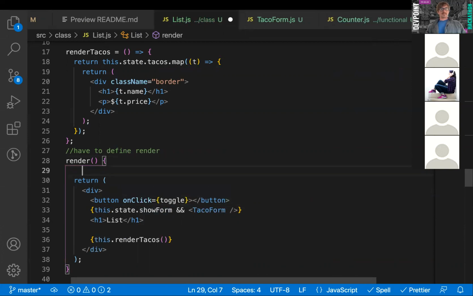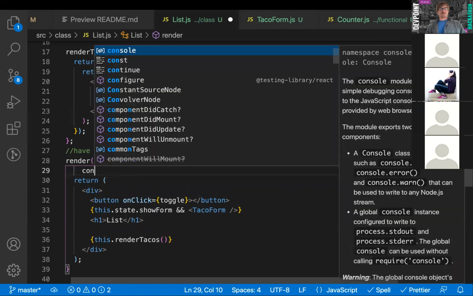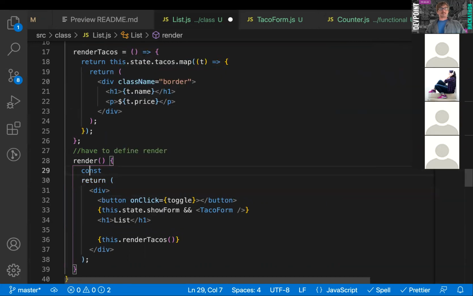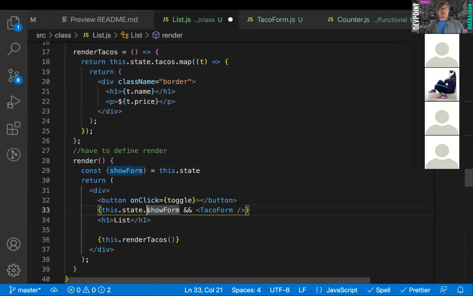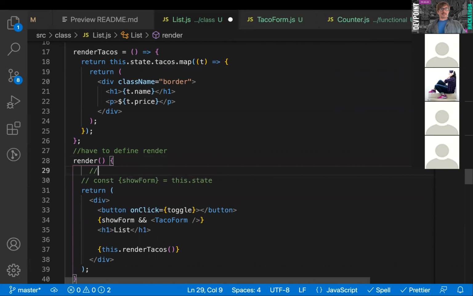Something I could do right here is I could destructure. I could say const showForm, and you could destructure that off of this.state. And then I could clean up this return a little. That's normally what I would do. But I'll comment this out. You know, I'll say this could be cleaner.